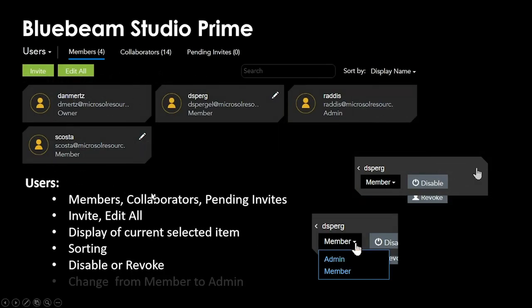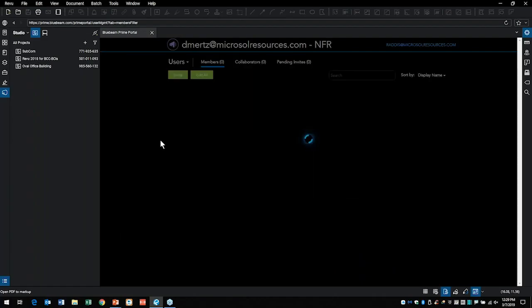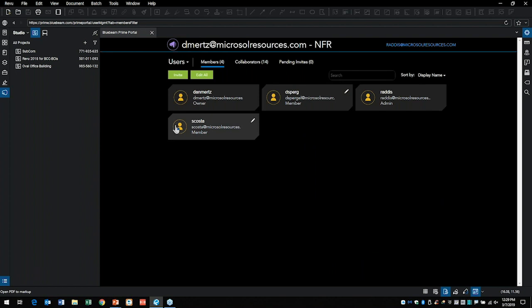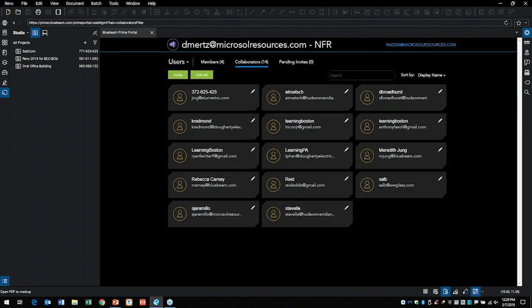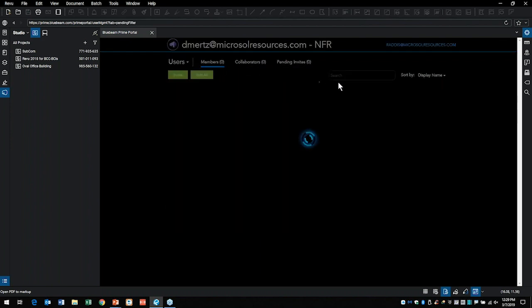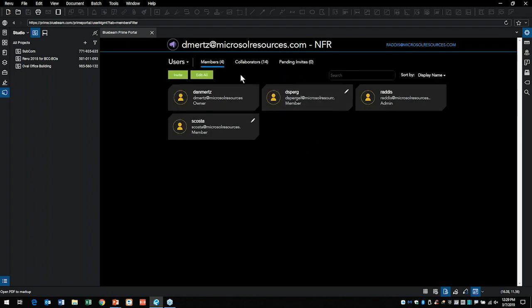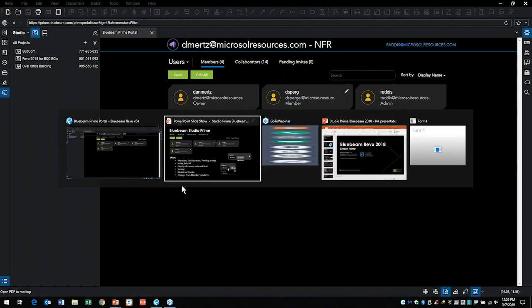So users, let me take you into the users screen. I'll come back over here, click on users. So you'll notice that there are several items at the top. We have members, we have collaborators, and we have 0, so it's going to have to think about that. Oh, it has 14 collaborators, and we'll come over to pending invites. Members, you have a little more control over than you do for collaborators. So collaborators are people outside your office. Members are people inside your office.